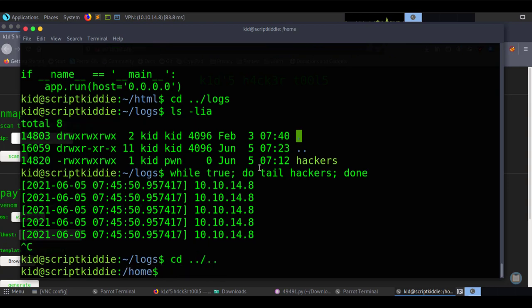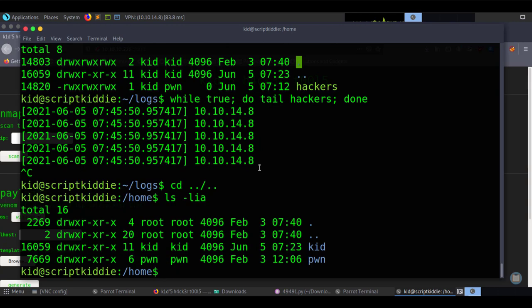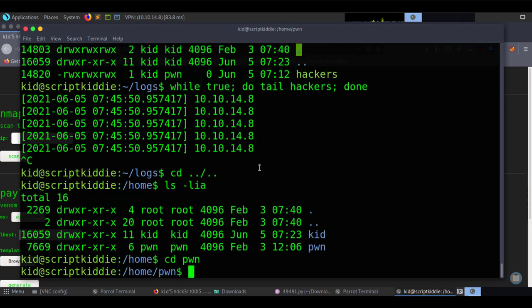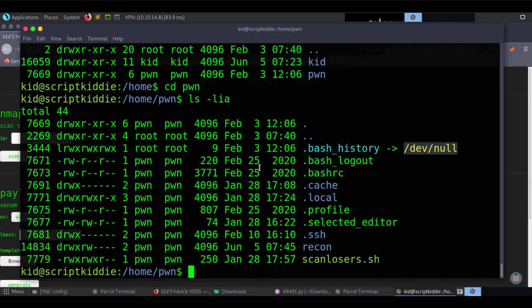So we'll come back out here into home, and you know that there was another user called pwn. So cd pwn, and it lets us in. So we'll go ahead and take a look at what's in that folder. You can see that the bash history goes to garbage. The SSH we're not able to look at. Recon we're not able to look at because we're not in the pwn group. There's only one file that we can look at that is accessible by everybody, and that's called scanlosers.sh.